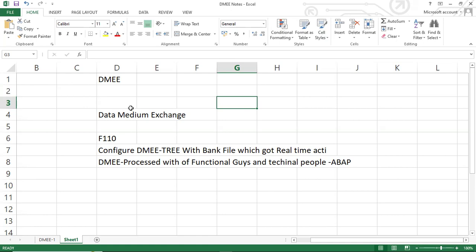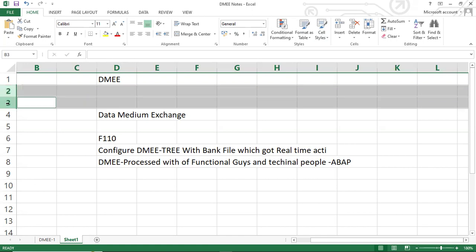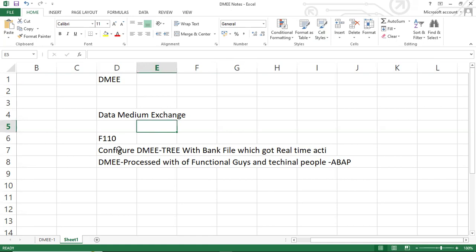Now, in S/4HANA, I would like to configure DME. Configuration in the DME sense means creating a DME tree with the help of the bank file which I got from real time. One more thing I would like to say: DME is processed with the help of a functional person and a technical person.